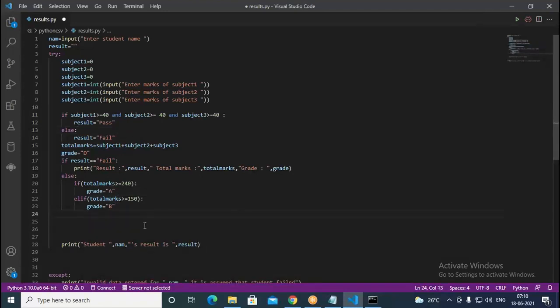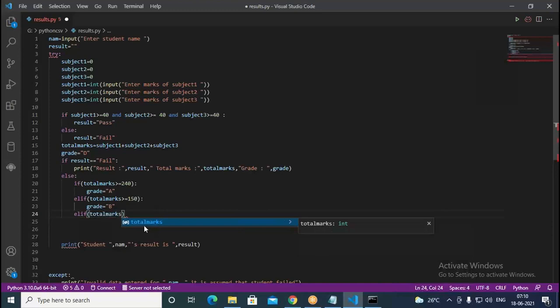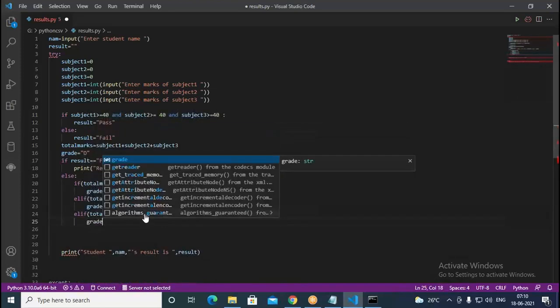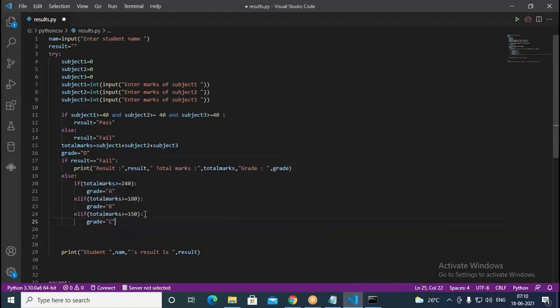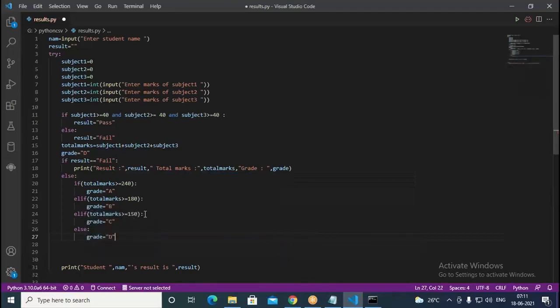Okay, similarly, we go with one more elif, then write here total marks greater than or equal to, this is not 150, I should go with the 180. Fine, 180 this is. Then here it is 150, I put 150. So in such cases, I can write this as grade C. Grade equal to, we put C here. Else, now you can come to else part in this. Else, what we write is grade equal to D. Like this, we put this.